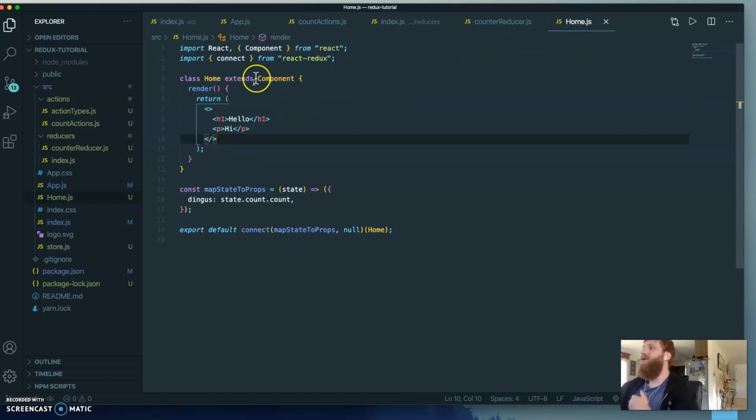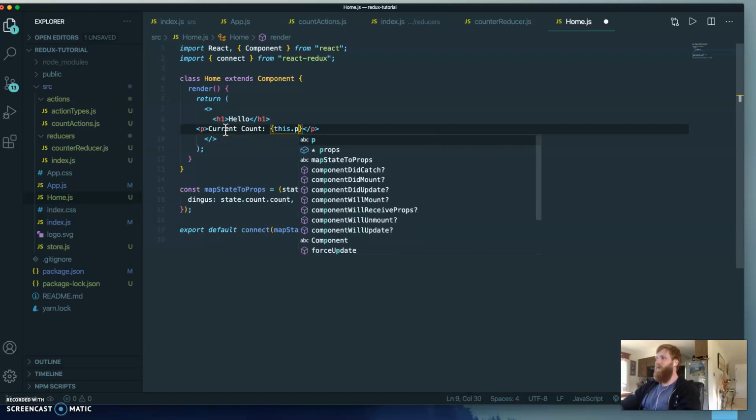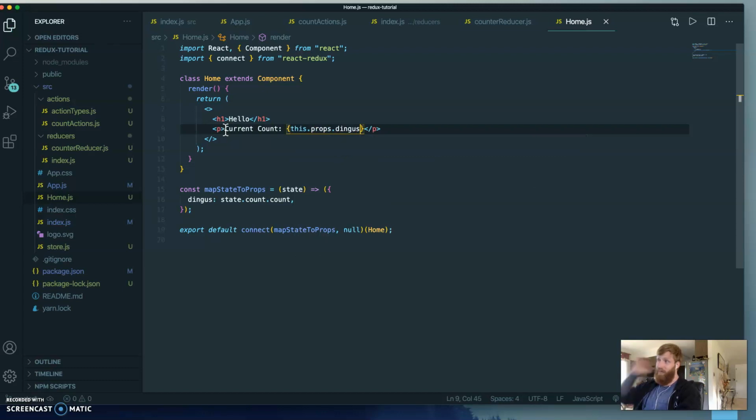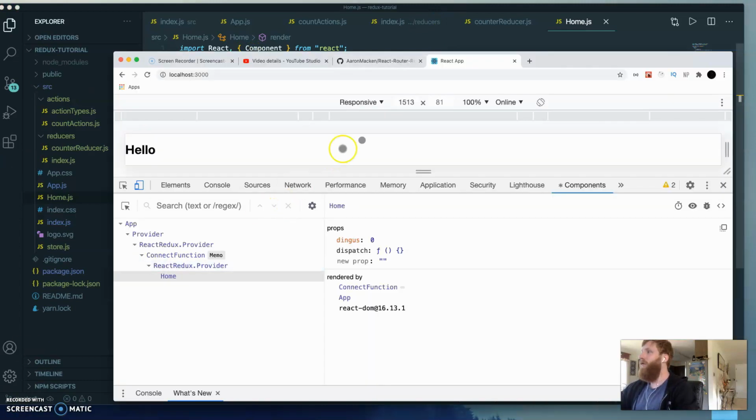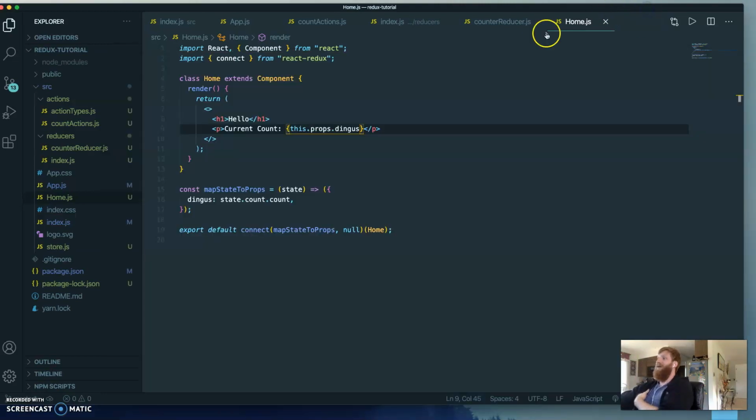Okay, cool. So now if I just want to display this right here, I'll say current count is this.props.dingus. Let's go back and look at our application. Current count is 0. Not the fanciest thing in the world, but we're finally getting somewhere.